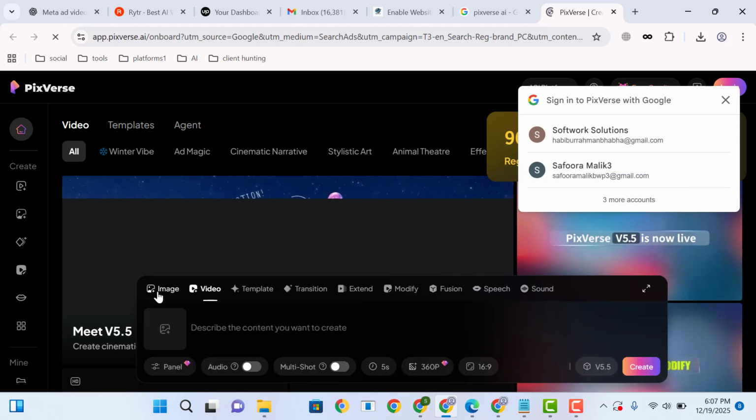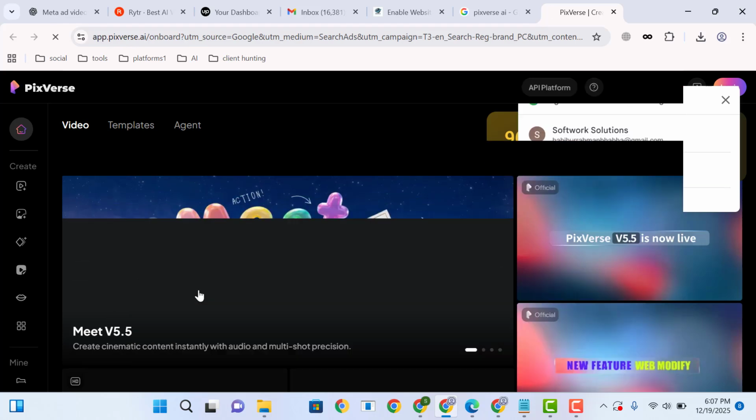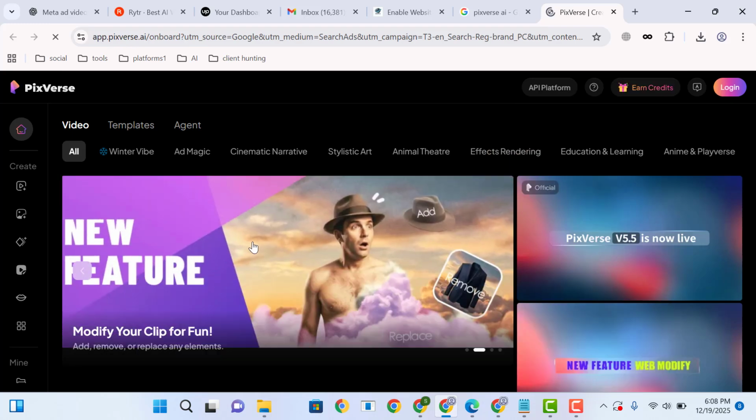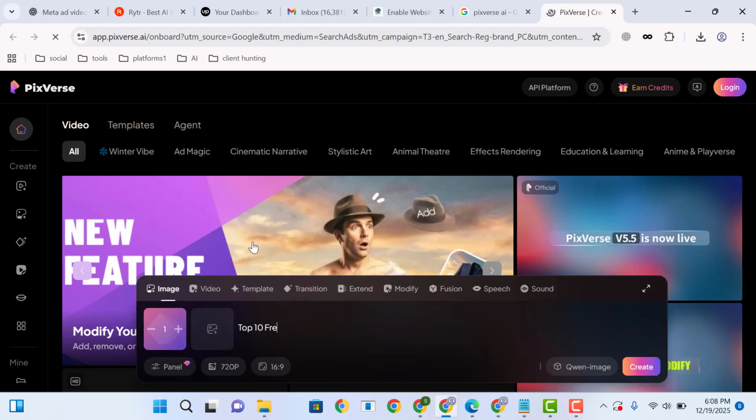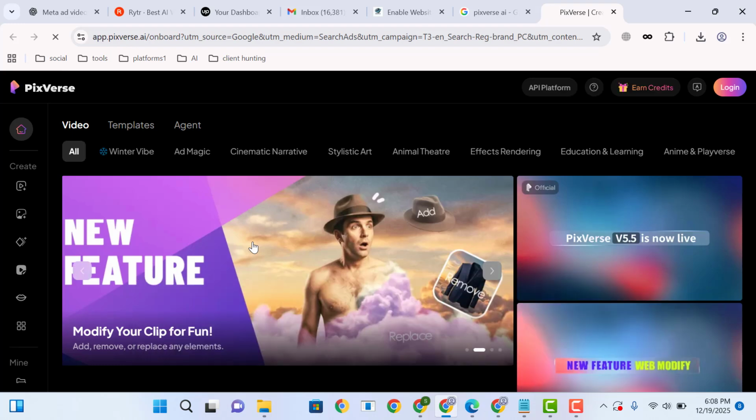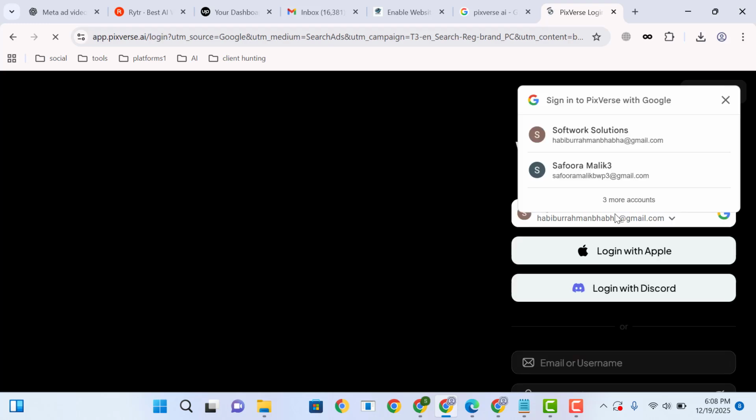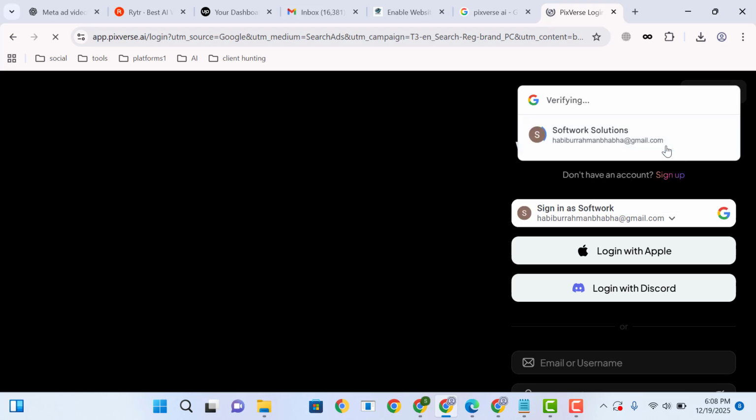Now here you can select image as well as video that you want to generate. For example, here I want to generate an image, top 10 freelancing platforms. Then click create button and create a free account.